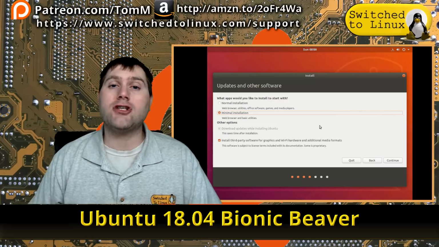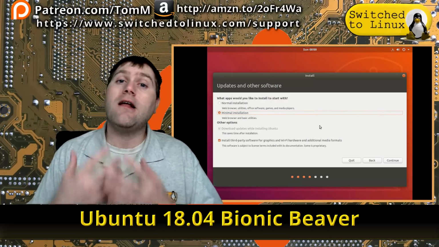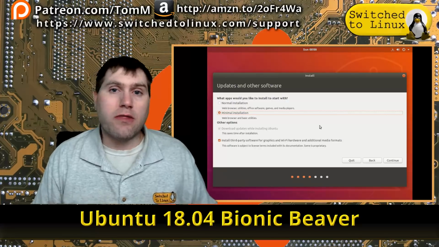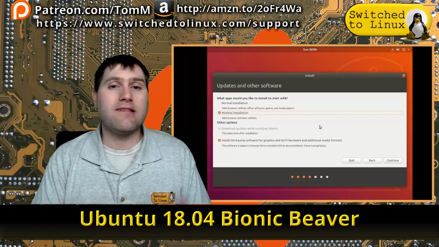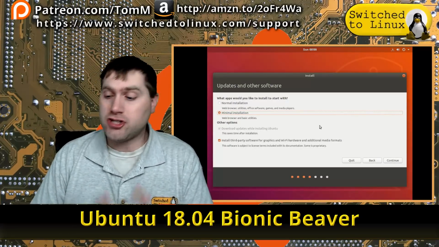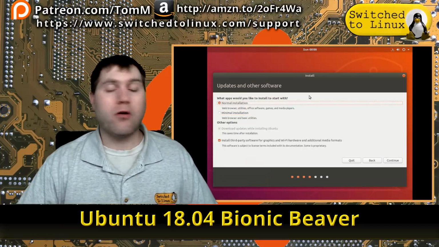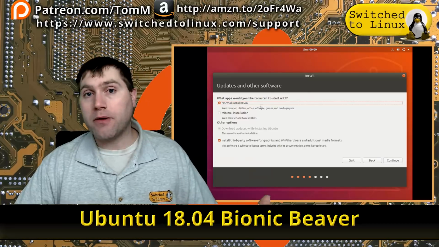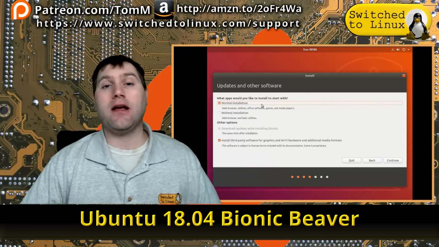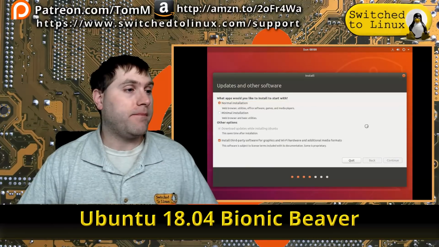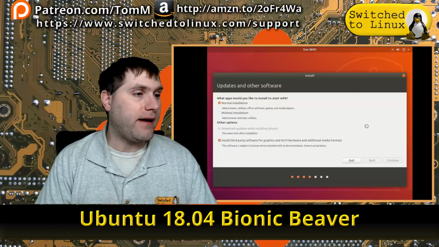The minimal installation is for the person who already knows Linux. They know what they want to use, and it will allow you to start with almost nothing installed in the system, so you can install all your own packages. It really doesn't matter. Right now we're just going to go ahead and do the normal. But if you already know what you want, I love the fact that they included that. That's a really cool advantage to this new system. So we'll go ahead and hit our continue button now.